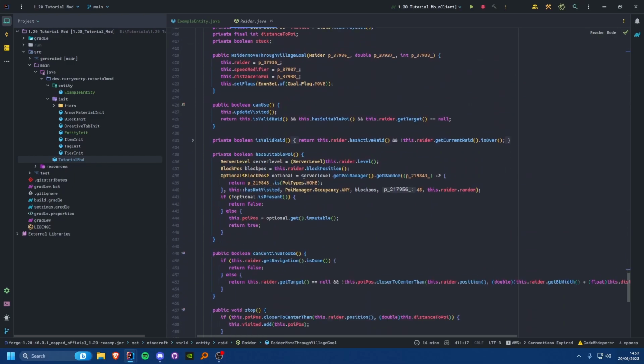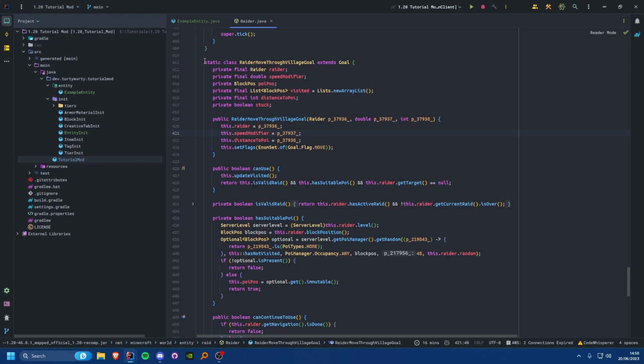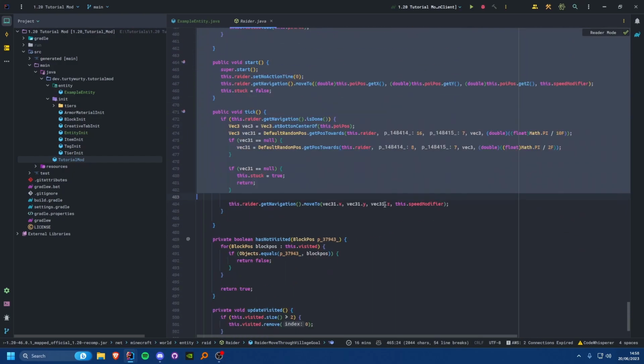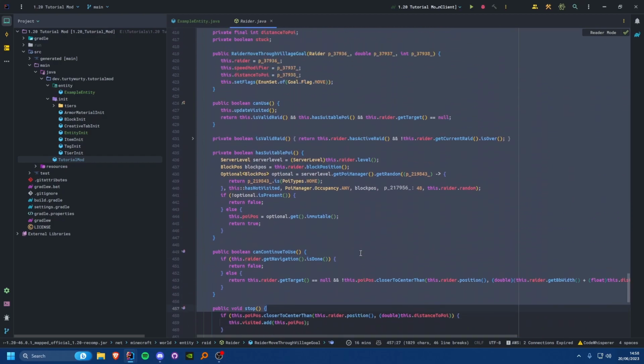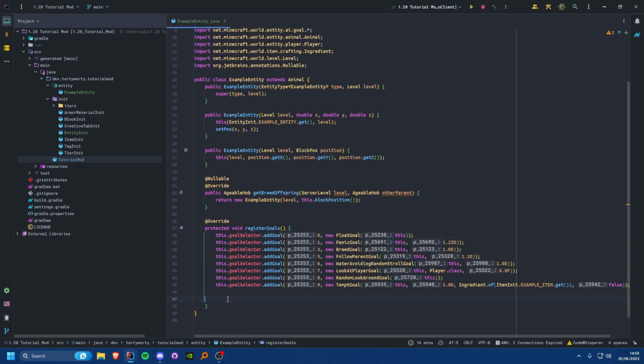Say for example this raider goal here, right? Raider move through village goal. You'll see this takes in a raider, right? Which our entity isn't a raider, so we wouldn't be able to use this goal. Also, this is just a static class, so we can't even access it anyways. So it's package protected. So if we wanted to use this goal, we would have to actually copy paste this whole goal class, paste it in and change the raider stuff to our stuff and etc. But I think you get the point with that.